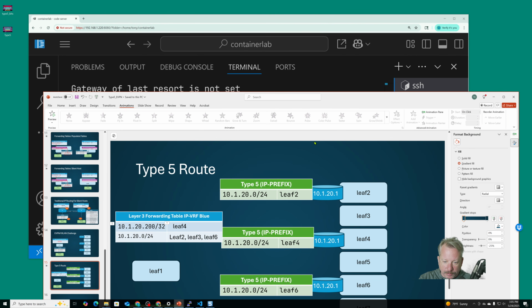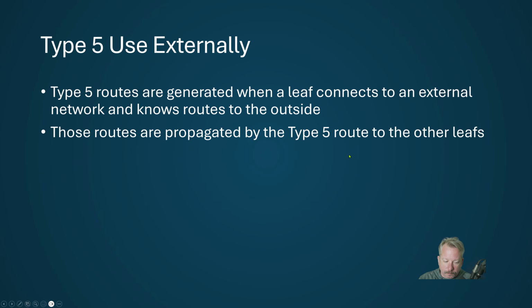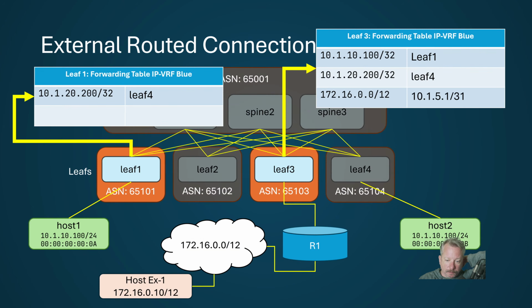Let's go back to the PowerPoint deck. So type 5 routes are generated when a leaf connects to an external network and knows the routes to the outside. These routes are propagated by the type 5 route to the other leafs. So I've got a router here, R1, and it's connected into leaf 3. There's a BGP session, and it's advertising 172.16.0.0, and there's a host on it, 172.16.0.10. And it connects into leaf 3.